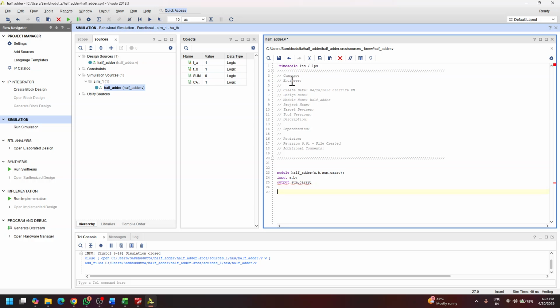Further, after defining the outputs, I need to assign the output values. So assign sum, for half adder it is a XOR b, so that is how a XOR b is written. And then I'll assign carry, which is written as a and b, so that my design is completed. After that, I'll write endmodule. So that completes my design code of the half adder.